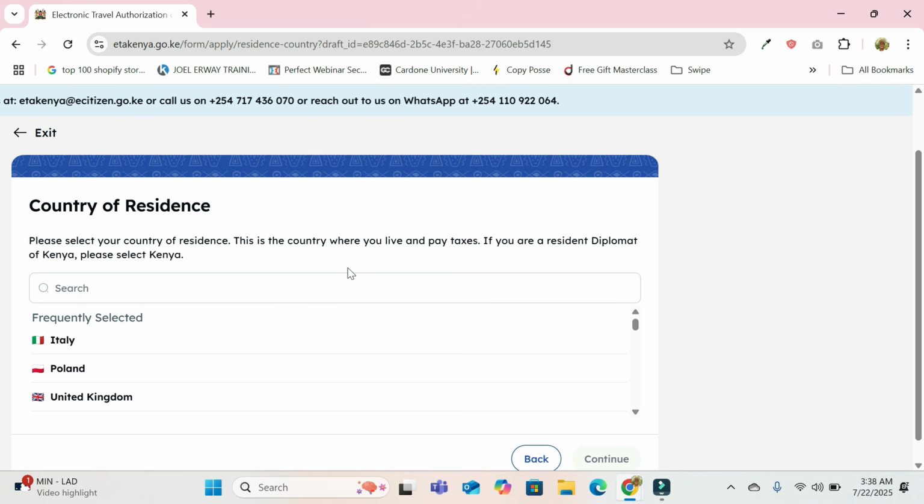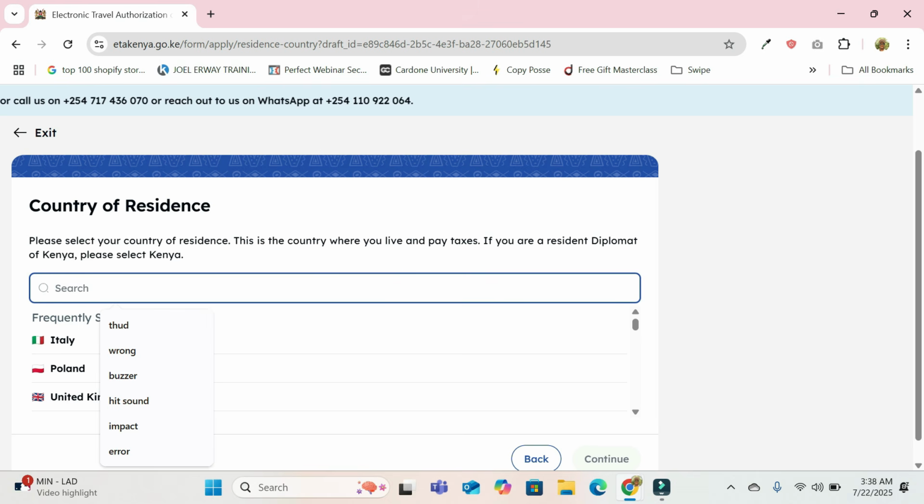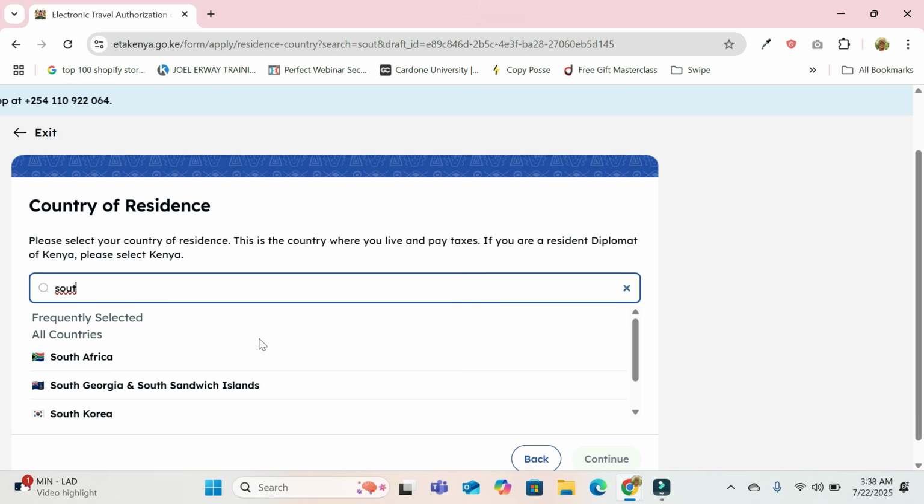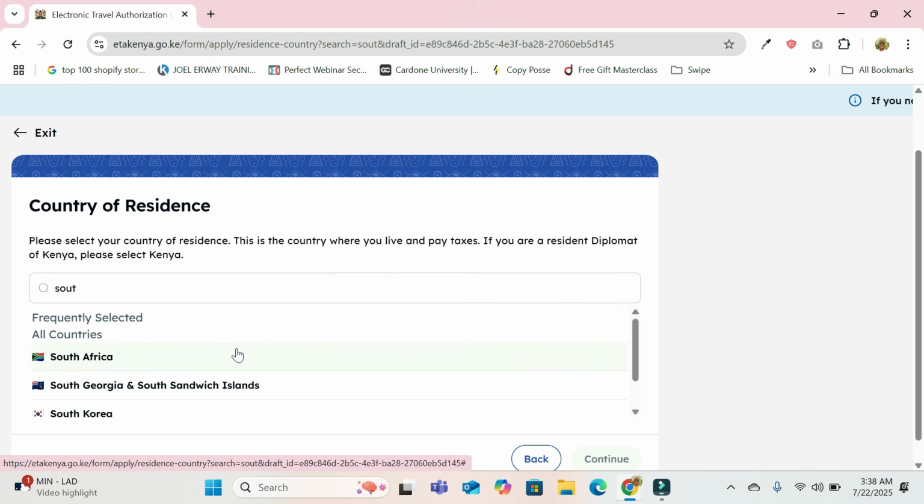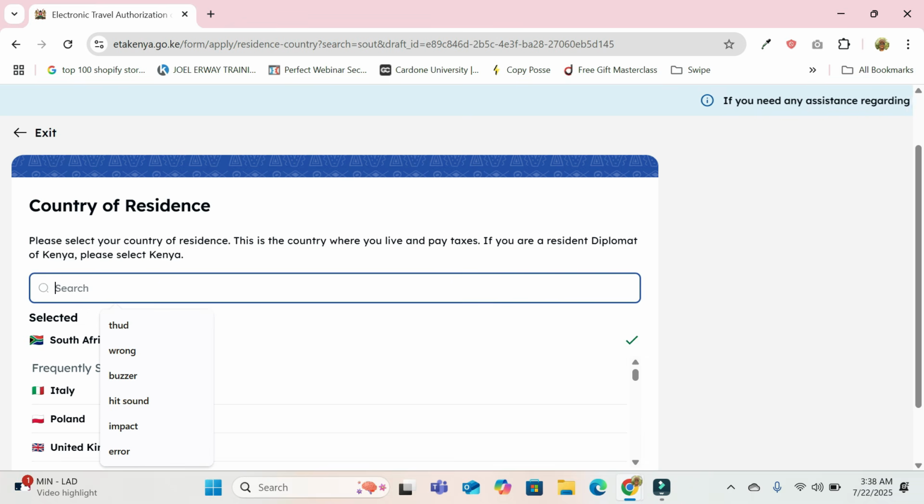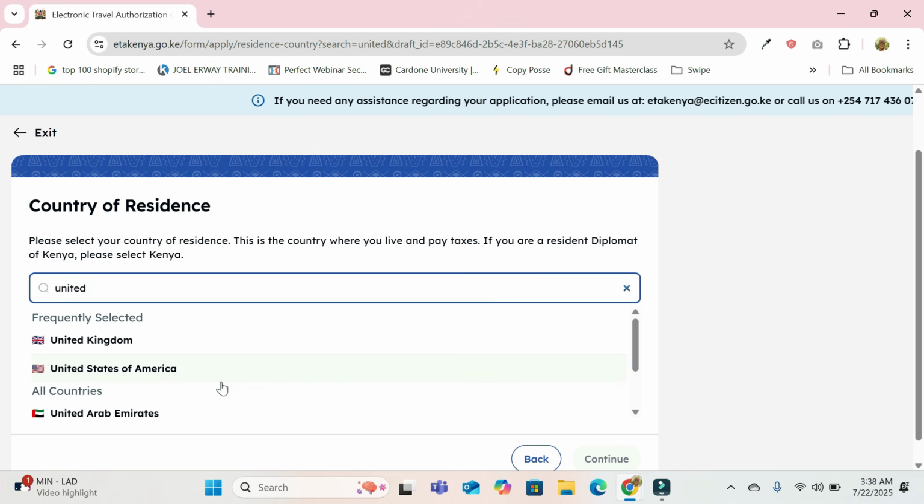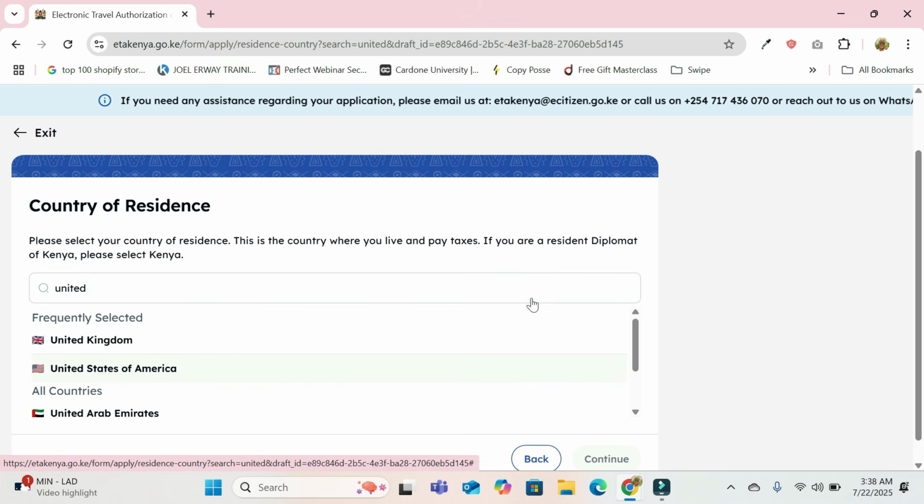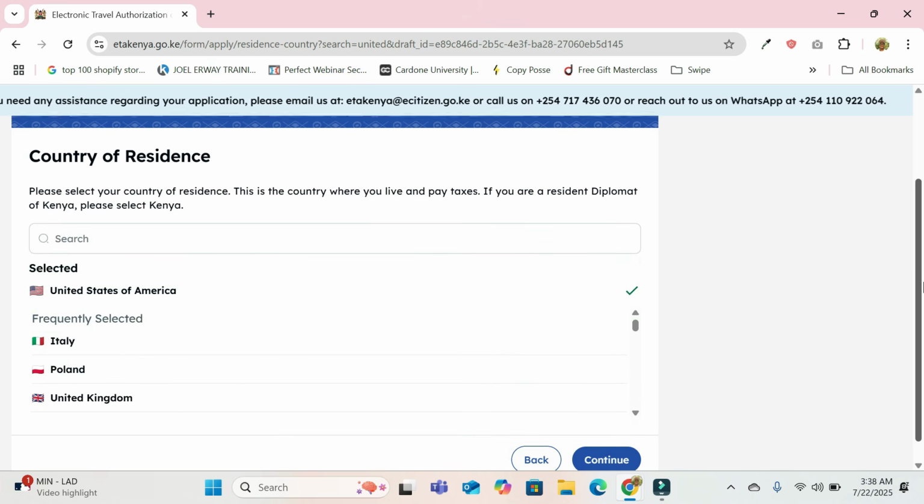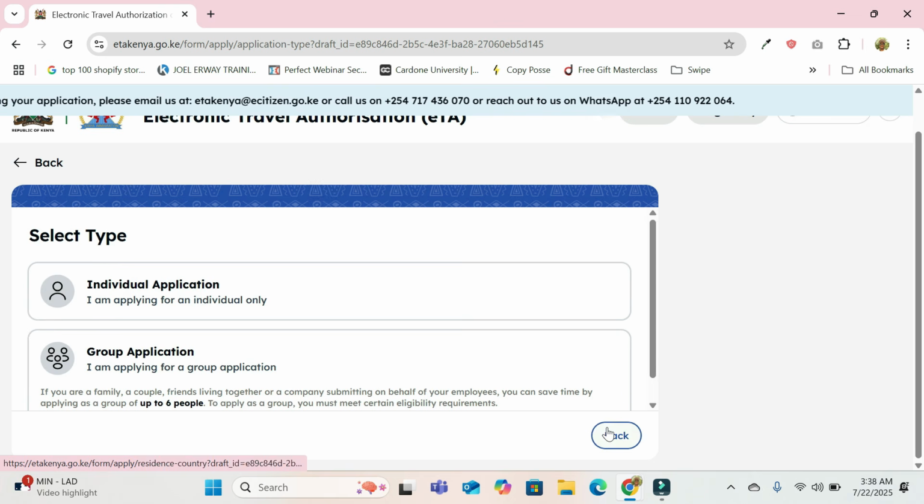Then you're gonna go ahead and enter your country. So you can come up here and type the country you're in. So let's just say you are in South Africa. You will go ahead and hit South Africa, right? For me, of course, I'm in the States, so I would normally just put United States of America. But that's how it works there, okay? Super simple. Scroll down, hit continue.